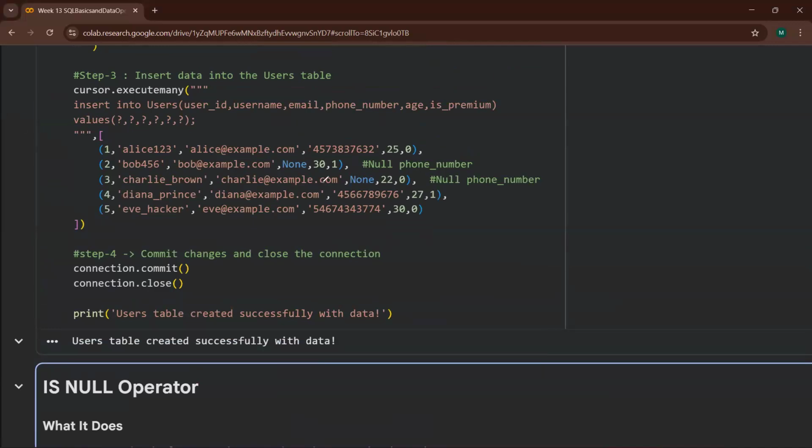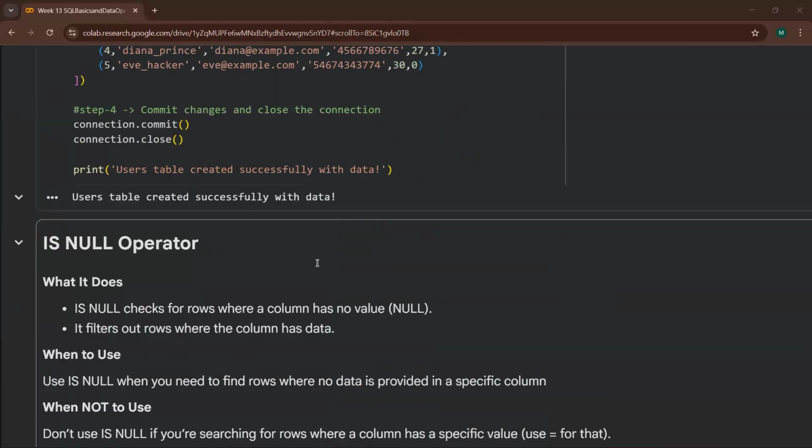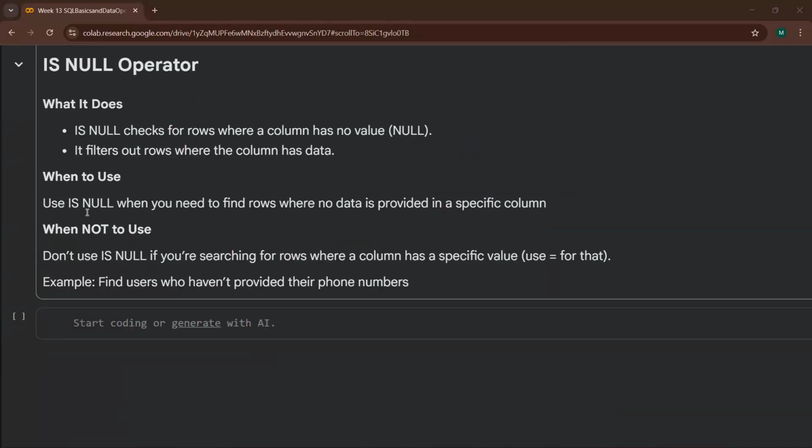That is why I told you to go through this. Yes, in two places, in the second row and the third row, two phone numbers are missing, right? So now is null will check for rows where a column has no value. It filters out the rows where the column has data.